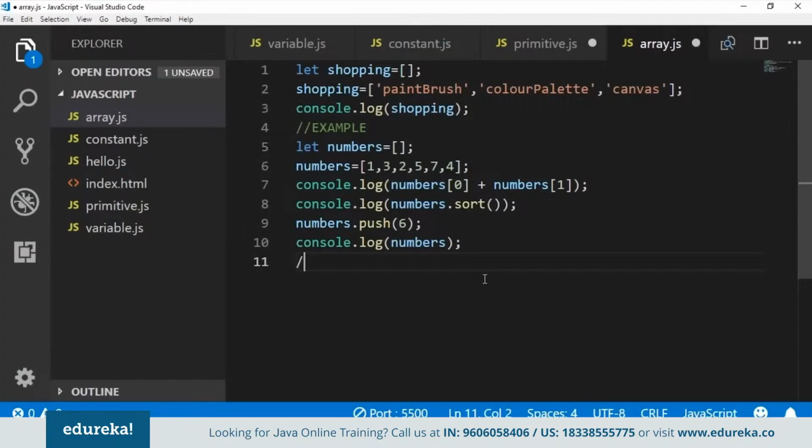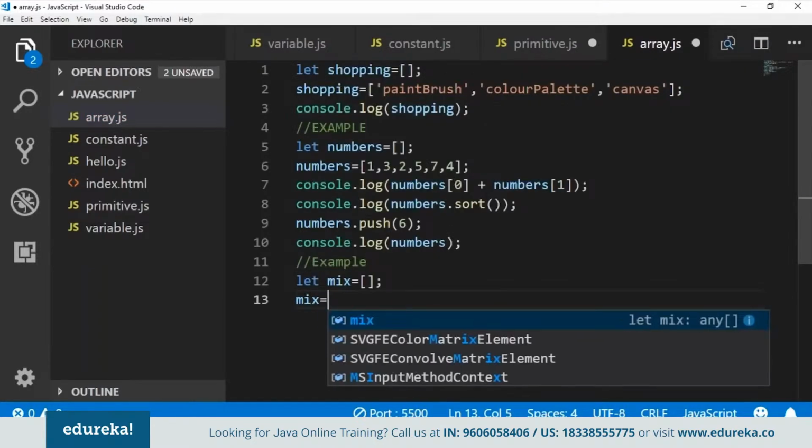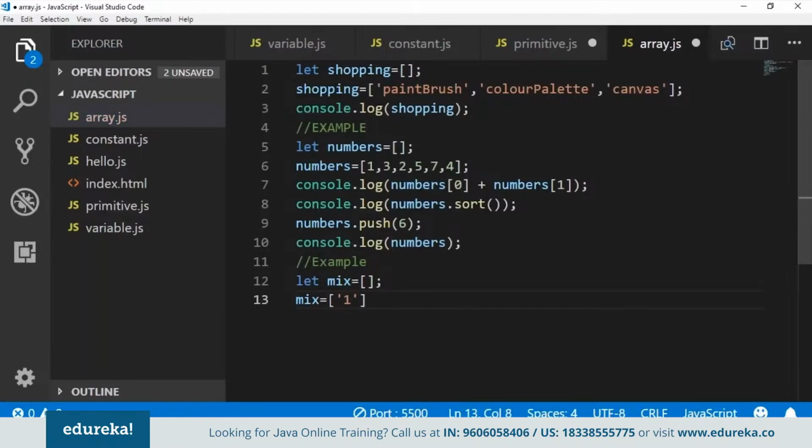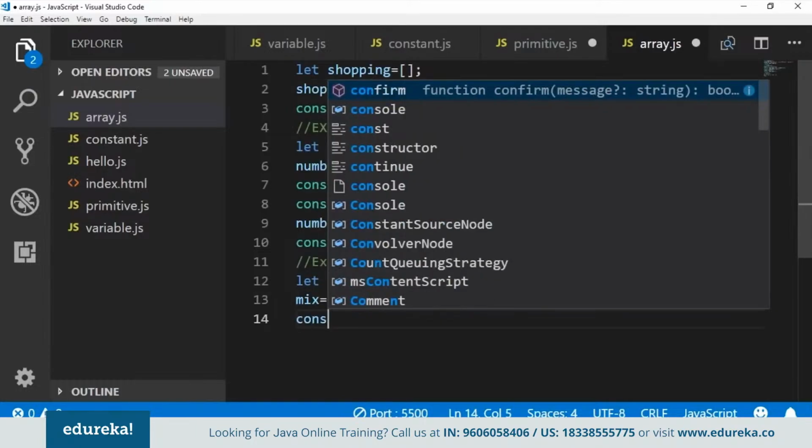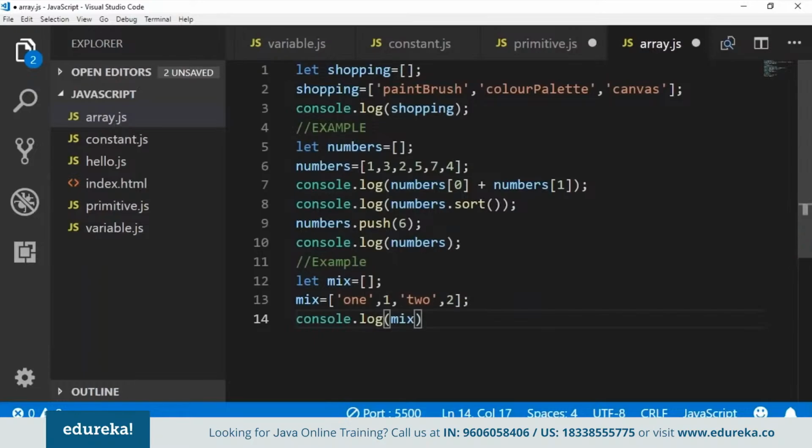Now guys, let me show you another example. With arrays in JavaScript, you can have variables with different data types in one array itself. So a single array can have variables with different data types. Let me explain this with an example. So I'm declaring an array called mix. All right. Now let's list out the elements of mix. So first I'm going to list out a string. Okay. Then a number. Then again a string. Okay. Now let's log this to our console and see what happens.